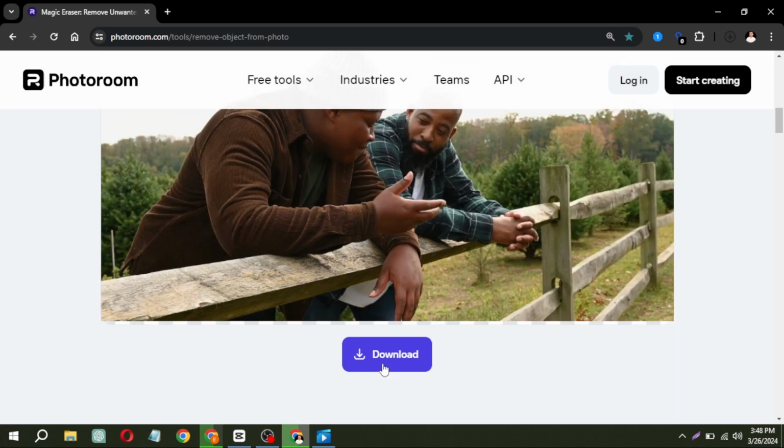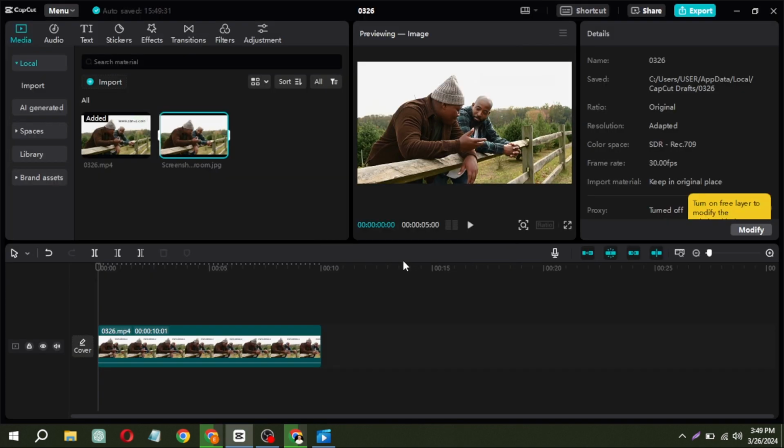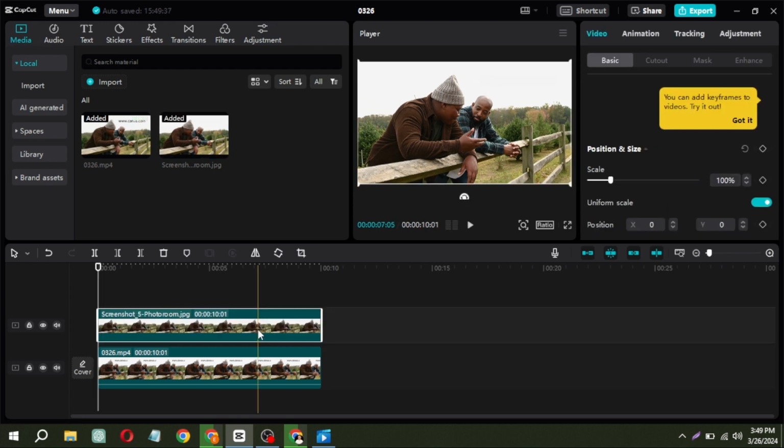Now, return to the Capcut app and add the edited screenshot image to your project. Place the image over the video. If you are using mobile, you can use overlay method. Align the image with the main video, adjusting its length accordingly.